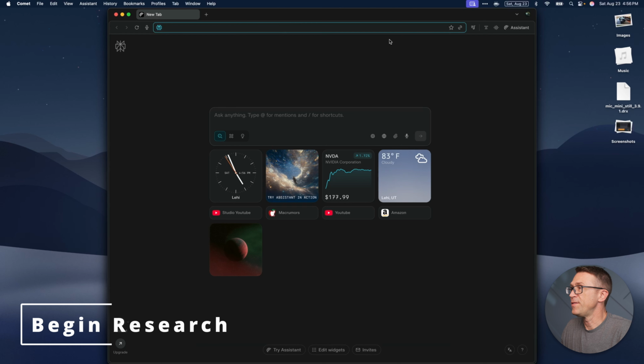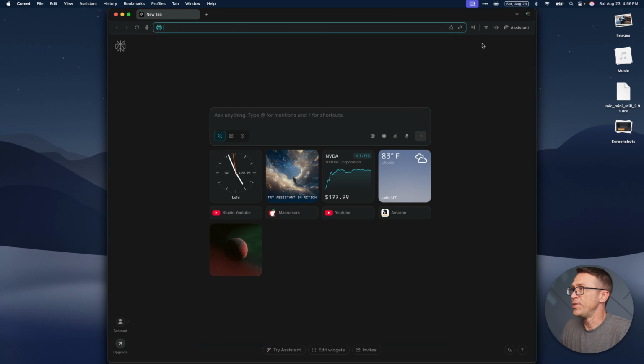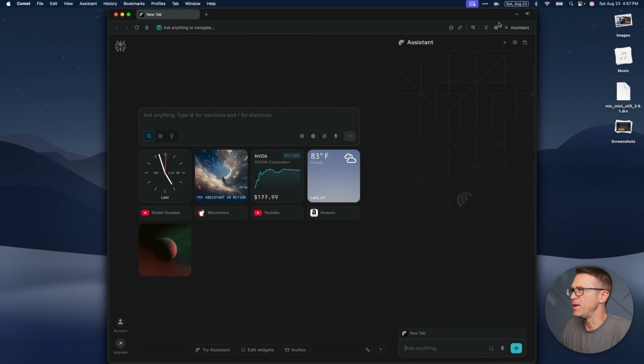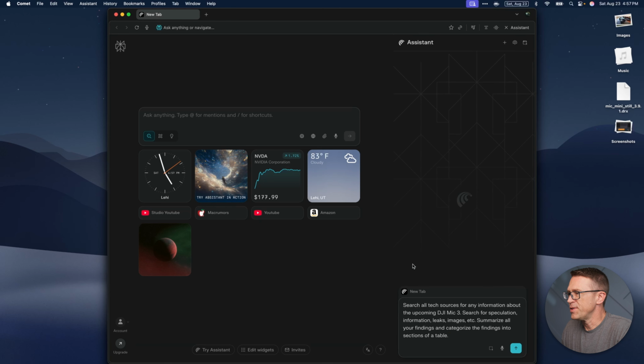Okay, so what I did is I just started on a blank page. I'm not even going to go anywhere. And we're just going to open up the assistant up here in the upper right corner. And we're just going to start our research by putting in our first question. And that first question is, search all tech sources for any information about the upcoming DJI Mic 3. Search for speculation, information, leaks, images, etc. Summarize all your findings and categorize the findings into sections of a table.